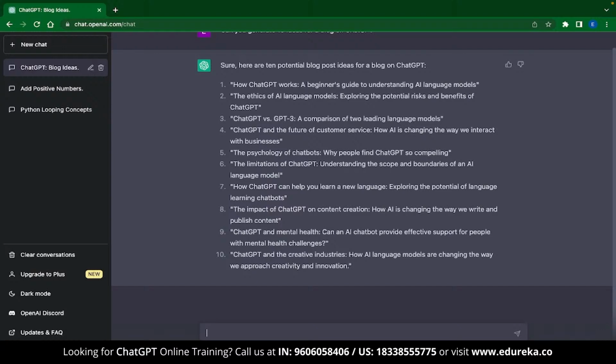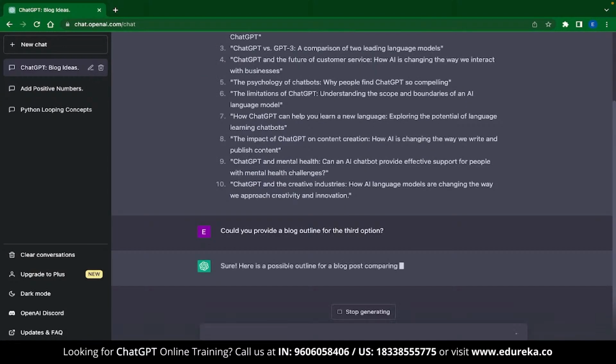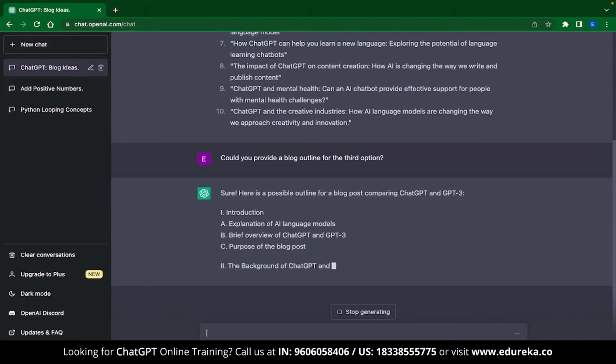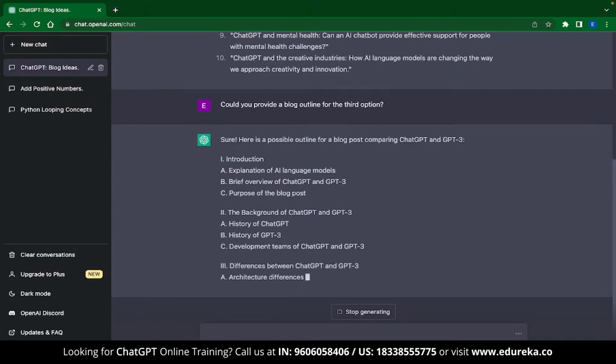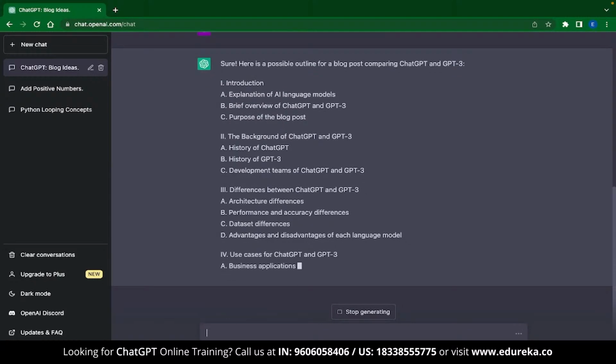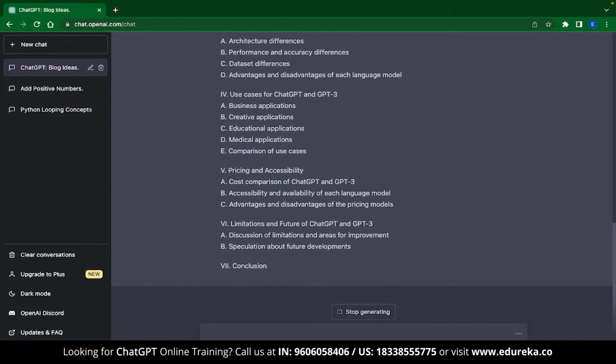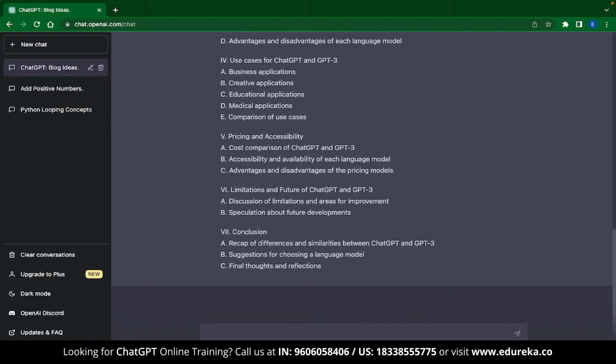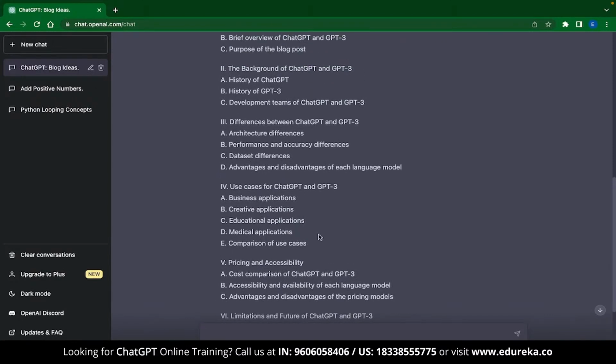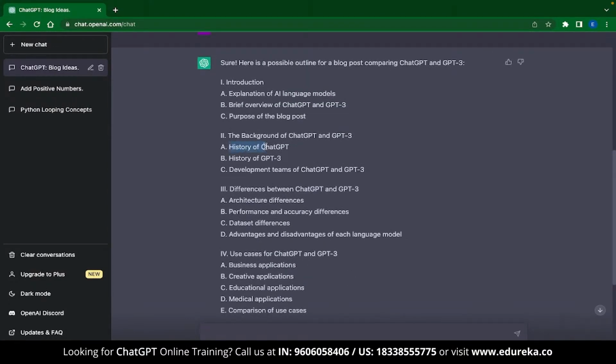Now that we have the blog ideas, let's ask ChatGPT to write the blog outline for the third option. And ChatGPT has given us sections that include introduction, background of ChatGPT and GPT-3 and much more. And inside that, it has also given sub-partitions of what the topics can be. This is a great way to start writing your blog. ChatGPT can instantly provide a blog outline for you. But this is not the limit of it. We can also start writing the content itself. For example, if I want ChatGPT to explain one particular section, then I could just write a prompt for it.